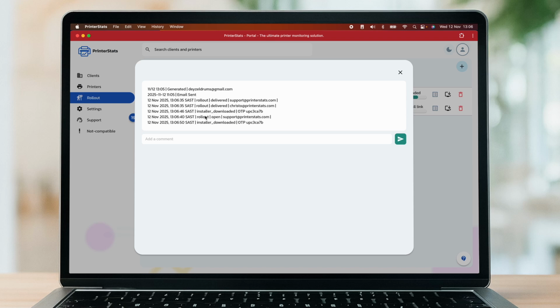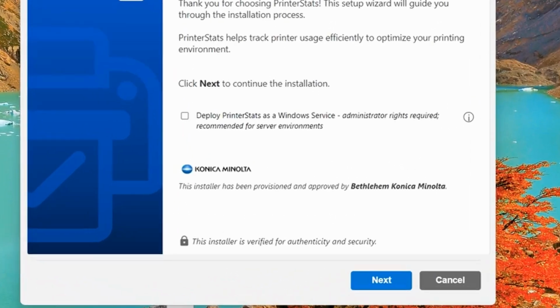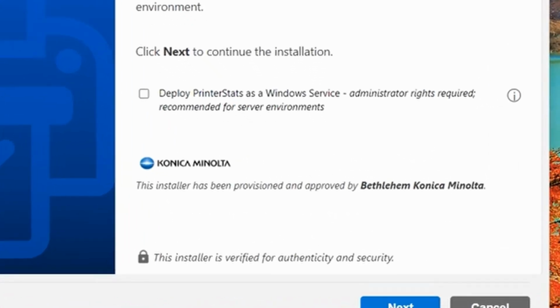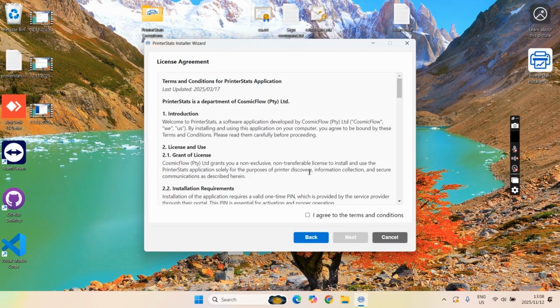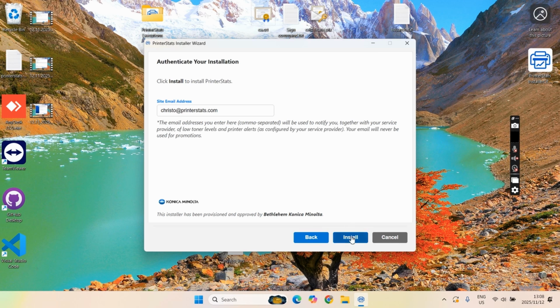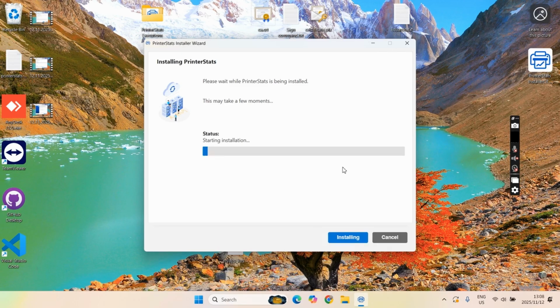You can also see if they opened up the emails, if they opened the installer, where they are in the installation process. If they open up the installer, they'll find your unique company details and logos here. They will follow the same principles with the installer, only this time they don't have to add a one-time pin. They can now install PrinterStats.